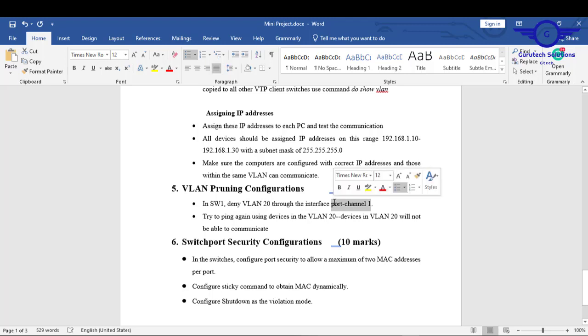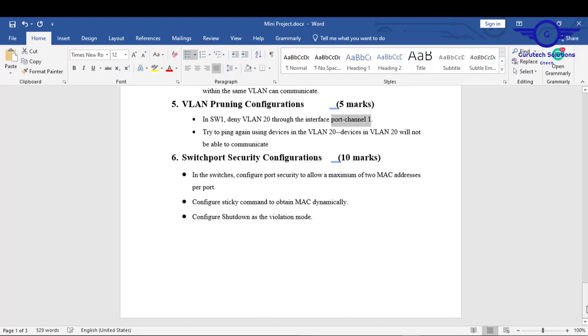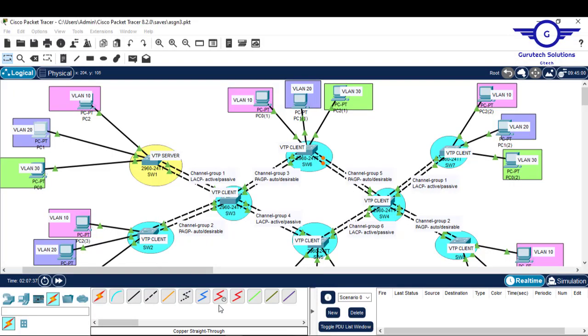All right. So finally, we are here in number 6, which is about switch port security. For the switch port security, in the switches, configure port security to allow a maximum of 2 MAC addresses per port. Configure sticky command to obtain MAC addresses dynamically. And finally, shut down at the violation mode. Pretty much simple. My way of doing configuration, I do it on only one switch, then I write commands on Notepad and copy on all other switches.